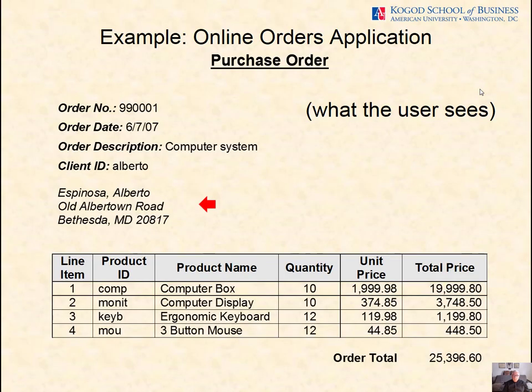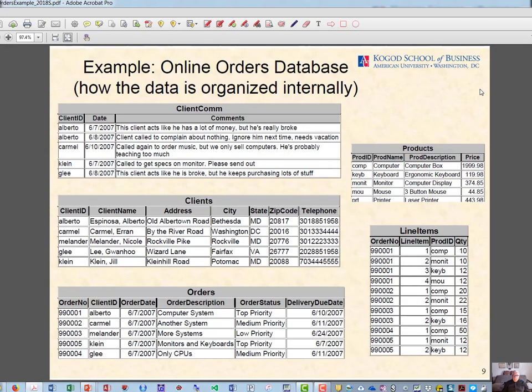So if I go back here now, if I go to the line items, well, again, I need to get the line item, product ID, product name, quantity, unit price, and so on. So the line item is no longer either in clients or in orders. I have to go to the line items table. So in the line items table, for order 99001, I have 4 items, line item 1, 2, 3, and 4.